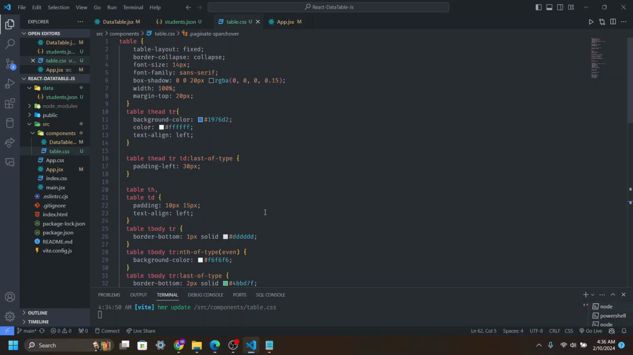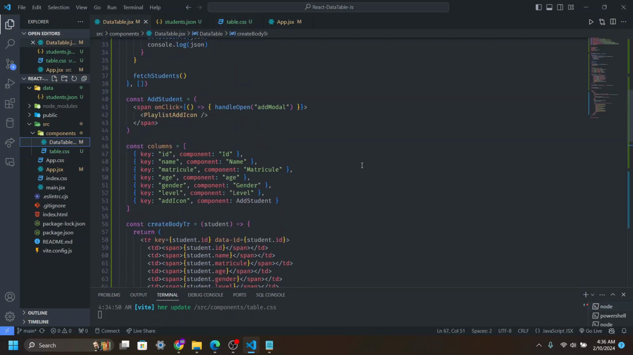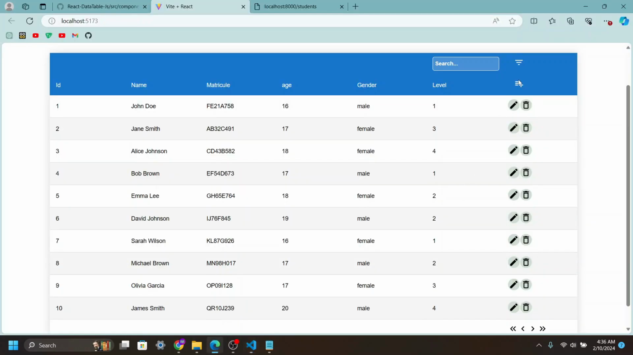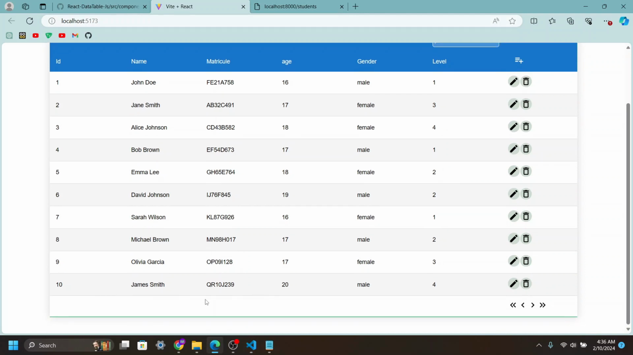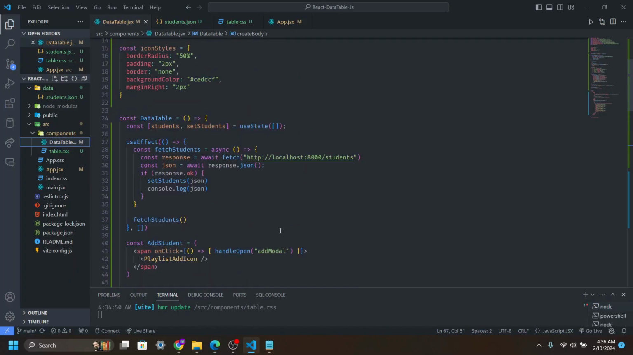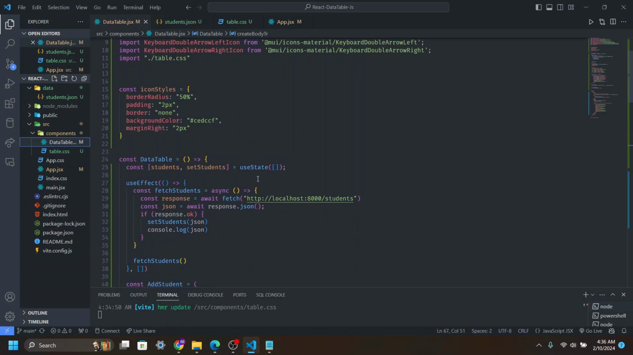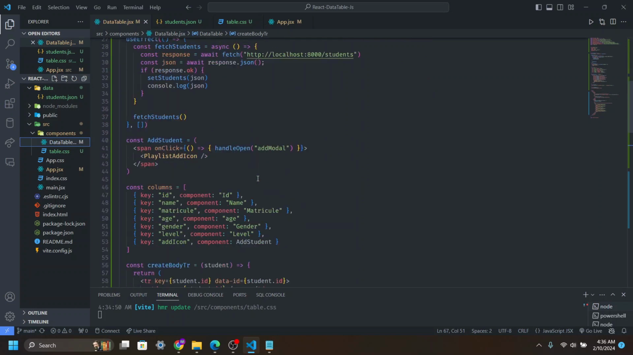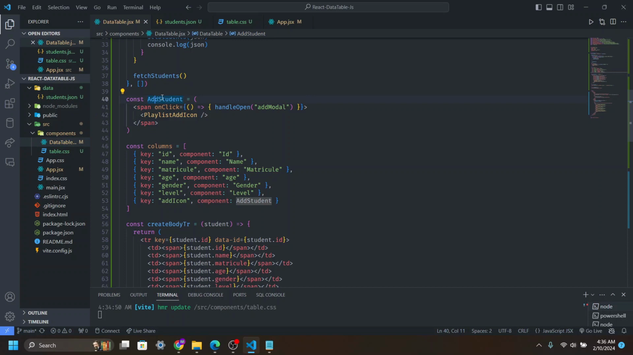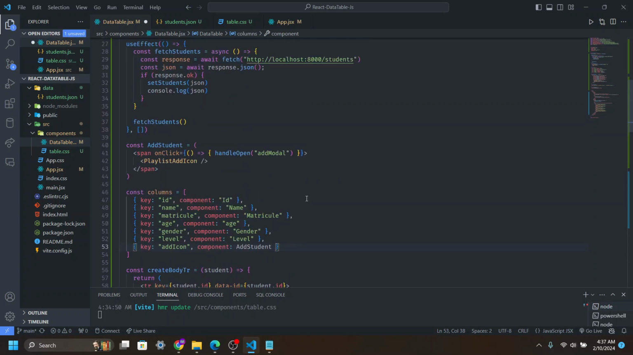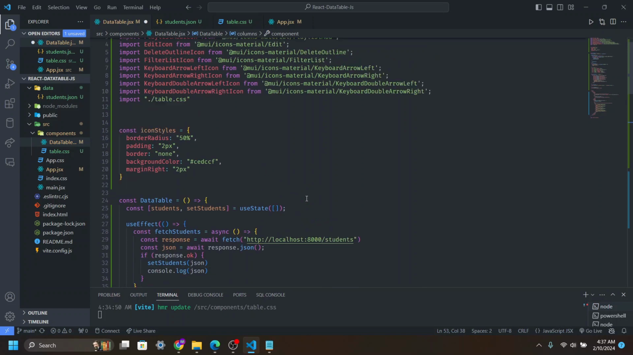So I think in the next video we are going to start implementing the actual functionalities, and the first functionality we are going to implement is the add functionality, such that when this add icon is clicked on, we can add a new student record just like in a real data table. So for the last time, to put together all that we have done in this tutorial, we have seen how to render custom components such as this add icon, which is just a span that we're arranging into our table. So thanks guys for watching, and see you guys in the next video.